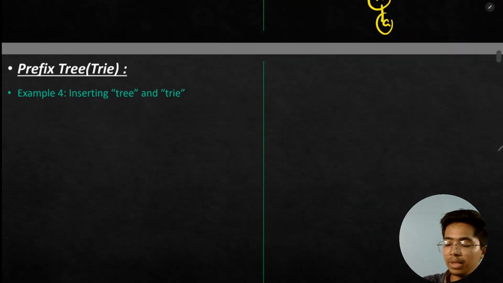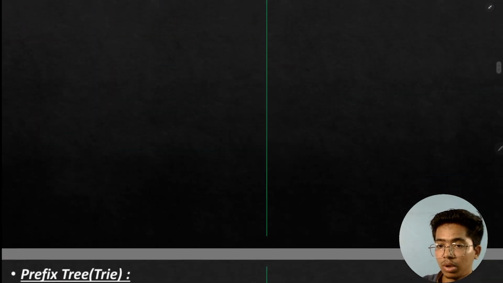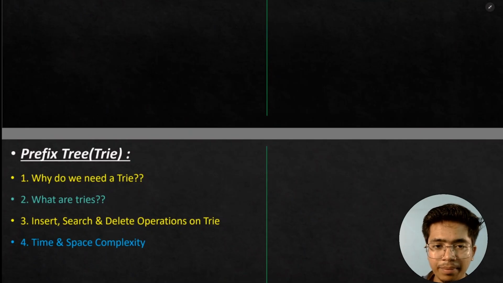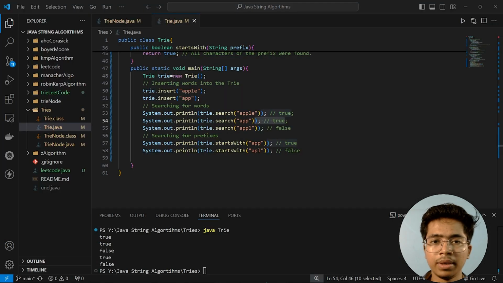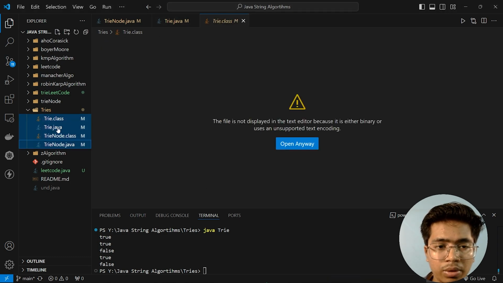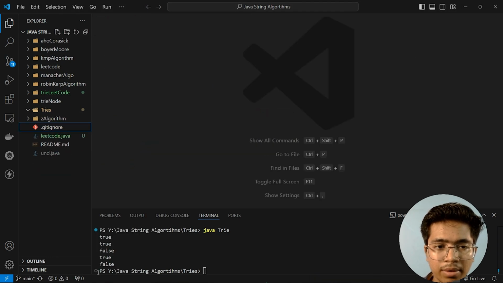Okay, there are more examples and you can practice all those. So this is all the things about prefix tree. So we will be forming the entire trie. So let's move to the code section. Okay, let's delete the files. So I just deleted all the files.